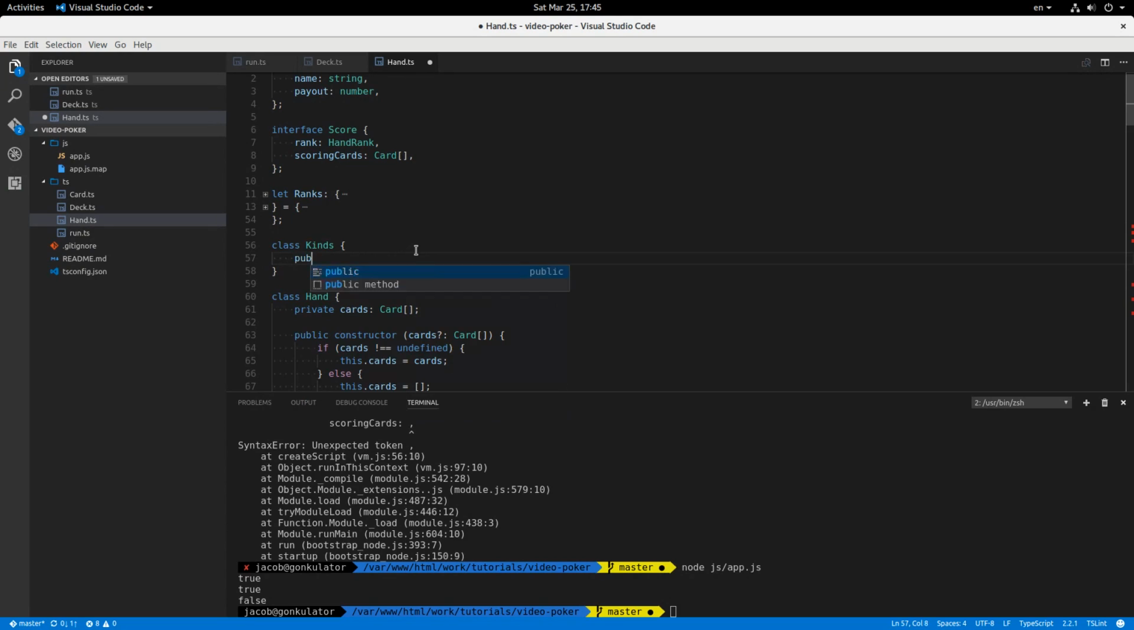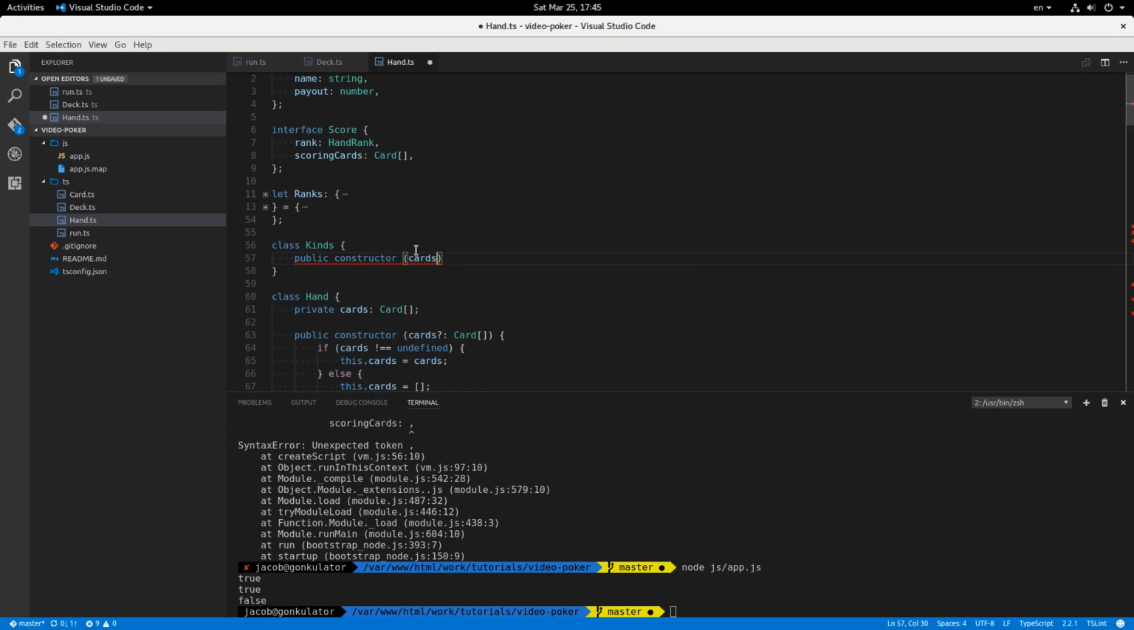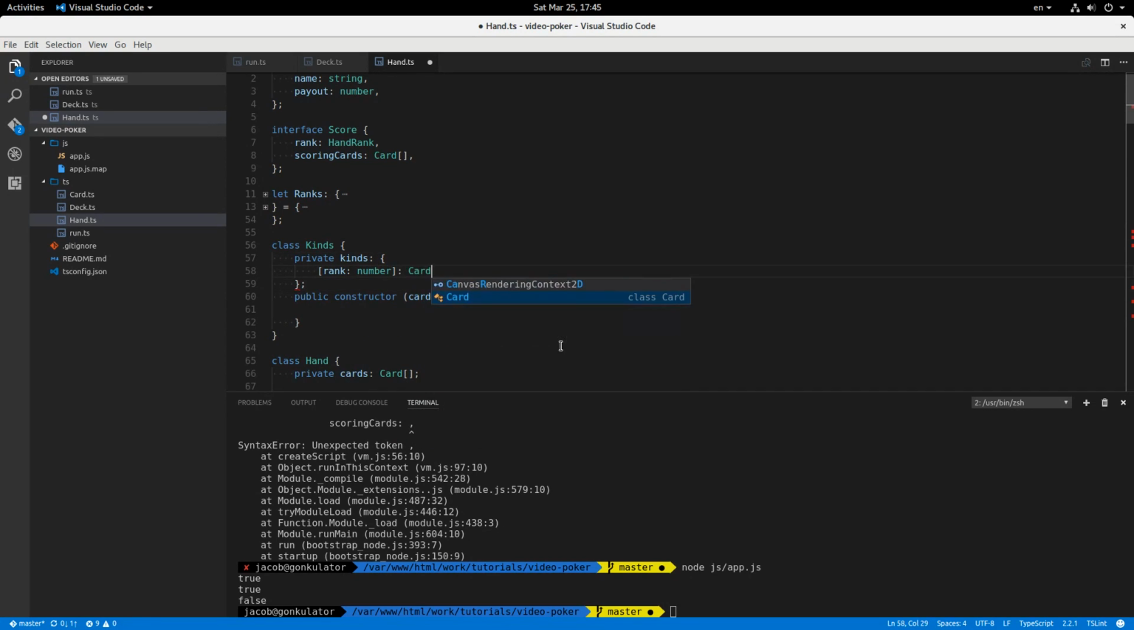It'll look like this. Public constructor, and that'll take cards, which is a Card array. And then private kinds is going to be an object that looks like this. Rank is going to be the key, which is a number. This needs to not be an equal sign. Rank is a number, and inside of that we just have a Card array, like so.